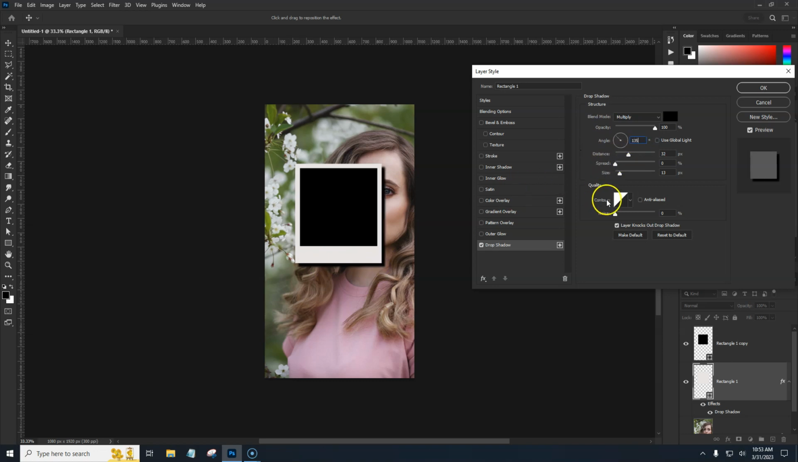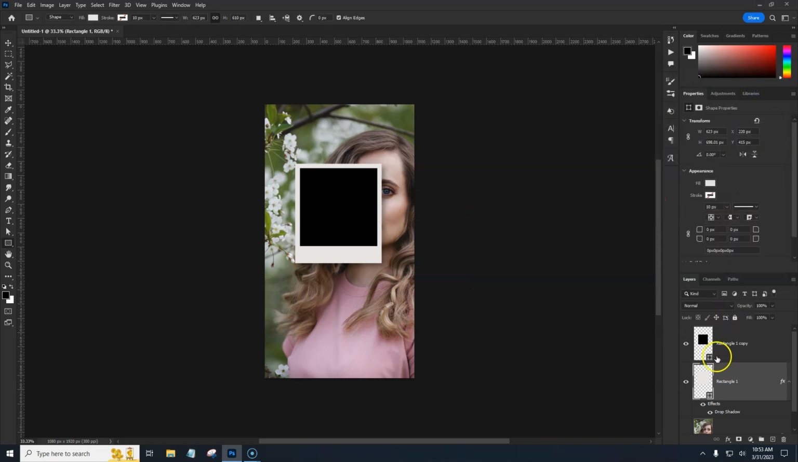135. And let's go ahead and bring our opacity down like so. Maybe let's bring our size up a little bit. And you can play around with this as you get going in here. I'm just kind of eyeballing it. So we'll go ahead and hit OK.